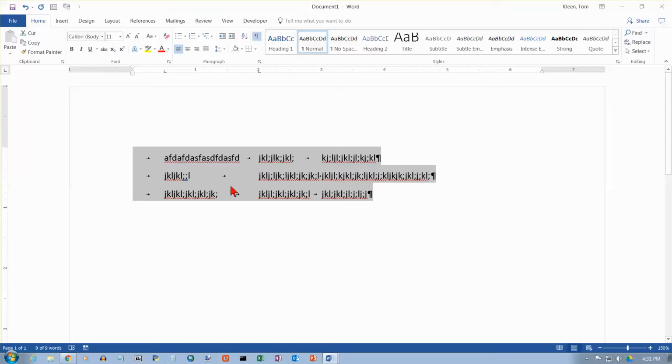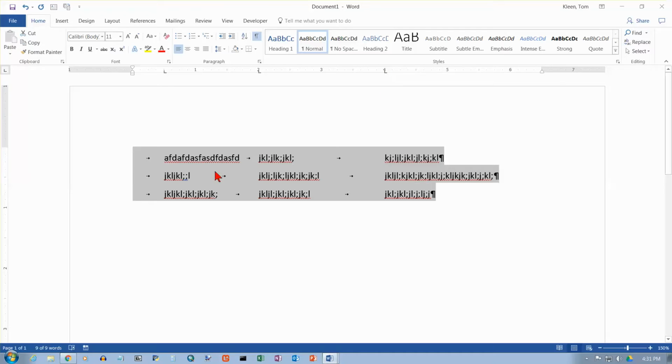My second tab key will go to the second tab stop, which is here. And my last one, let's go to the 4-inch mark here. And now everything is left aligned at the 1/2 inch mark. You see everything is up against that dotted line. Everything is left aligned at the 2-inch mark, and everything is left aligned at the 4-inch mark.